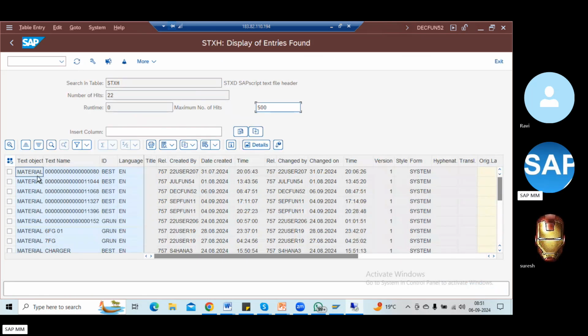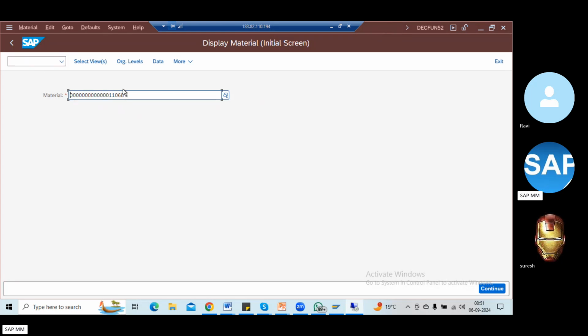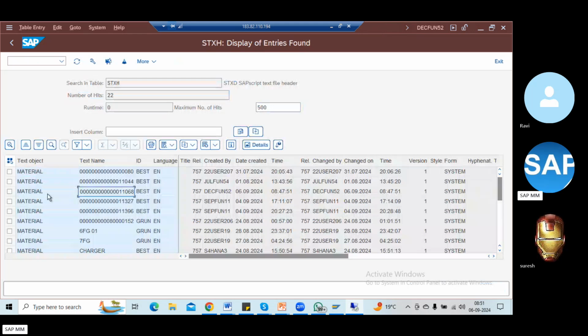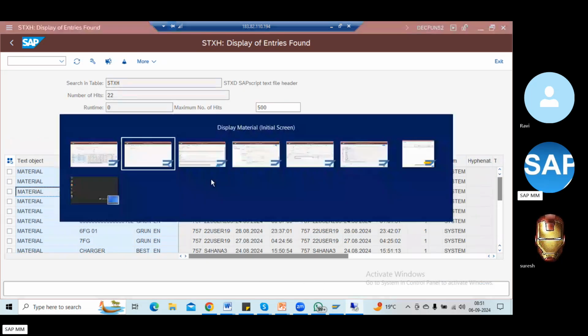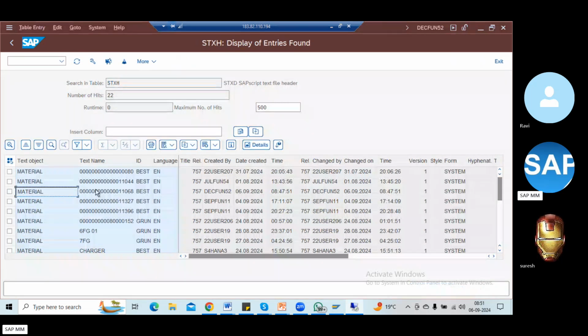This is all material related. Just now I maintained one text for one of the materials. In MM03, I have maintained one of the materials, which is 11068. So this is a material number now. How can we find the material number? This is the text object. If I go to text object and enter it here, this is the object. The next one is the material number.